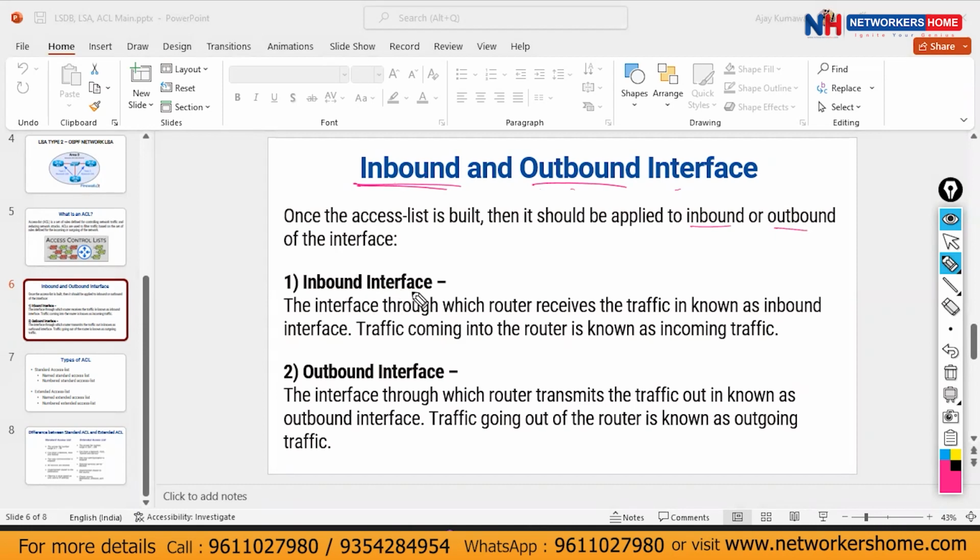If you talk about your inbound interface, it is the interface through which the router receives the traffic, the interface at which the traffic is incoming at the router, and that traffic will be known as incoming traffic. Similarly, the outbound interface is the interface through which the router transmits the traffic, sends the traffic out, and that type of traffic will be known as your outgoing traffic. Is it clear? Okay.